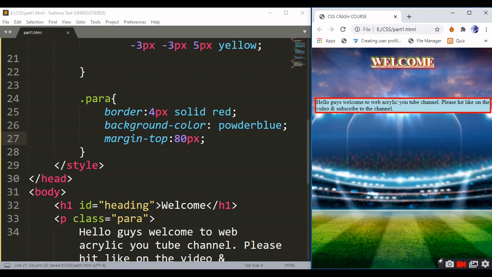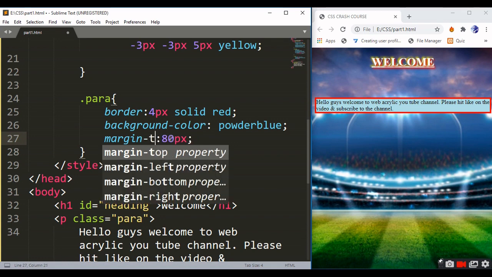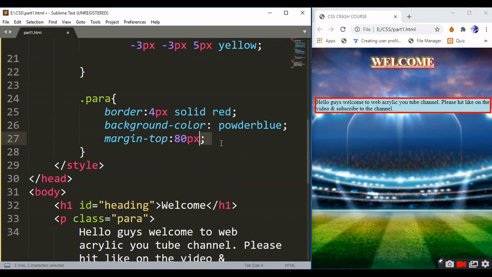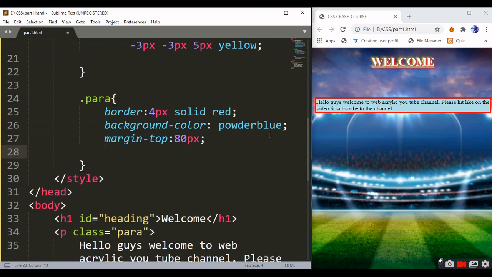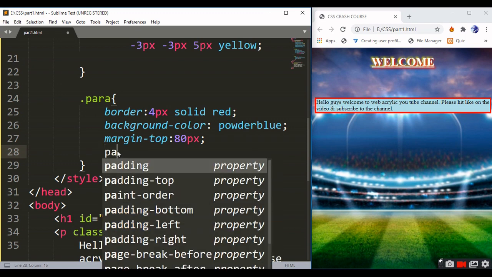Here you can see the distance is increased now, right? We can also set the margin from the left, right, bottom and top, but I'm not going to do that. But you can use like this, margin left or maybe margin right, but for now we are going to use only margin top. Now also we are going to increase the distance between the border of this paragraph and the text of this paragraph, and this concept is known as the padding.